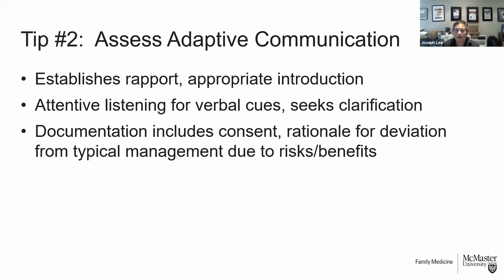for our learners. A second area where we can provide feedback is on how they adapt the communication to the virtual visit. Do they establish rapport well? Are they introducing themselves appropriately? Because they may be acting differently than they would in person. As mentioned before, are they listening for verbal cues? Are they asking clarification questions?